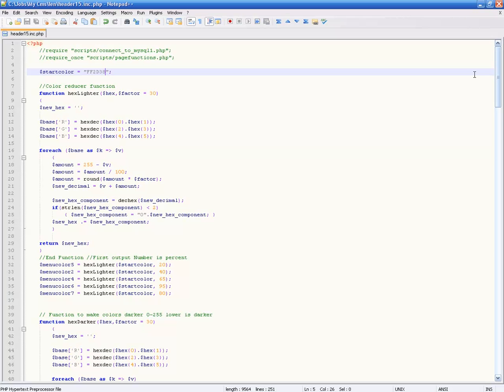The gradients change, the overlay state changes. Everything changes when you change that one color. Now let's go back and we'll discuss the programming that goes on behind the scenes here.